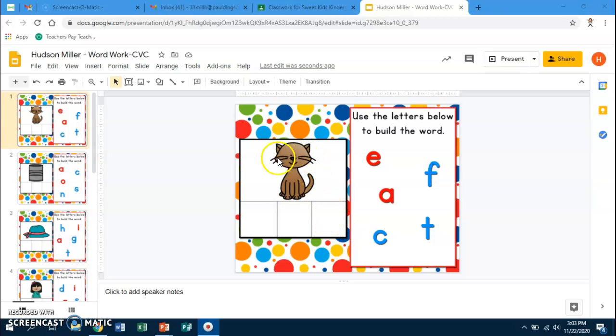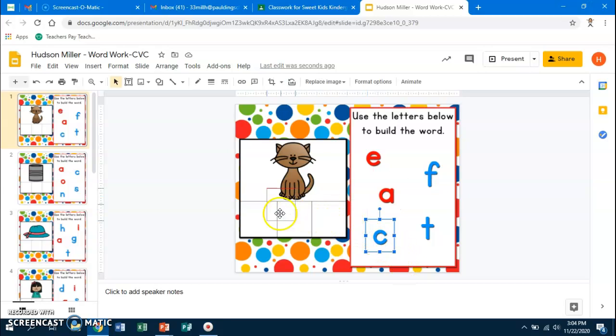So in order to build this word, this is a picture of a cat. Over here are the letters that you can choose from. We're going to think first about the beginning sound in cat. I know that I hear a k sound in the beginning of cat. So I'm going to come over and find the C and drag it into the first box.